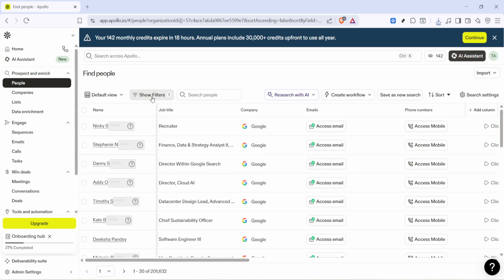Collapsing the filter panel gives you more room to compare contacts side by side and focus on the details that matter, like role and organization. Don't worry, hiding filters doesn't erase any criteria you might have set. It just expands your working area. You can always toggle them back on later if you need to refine your list further.